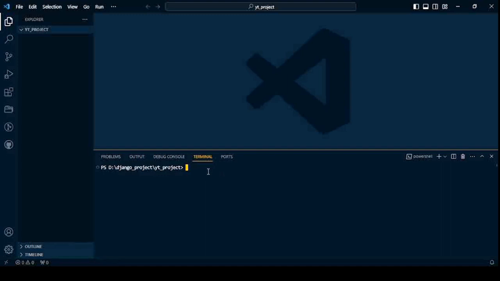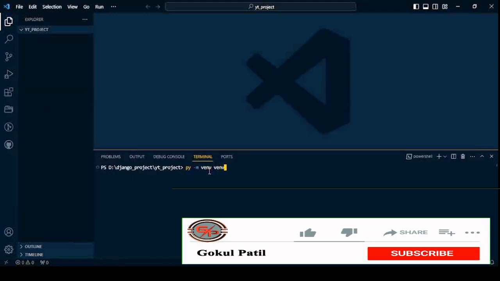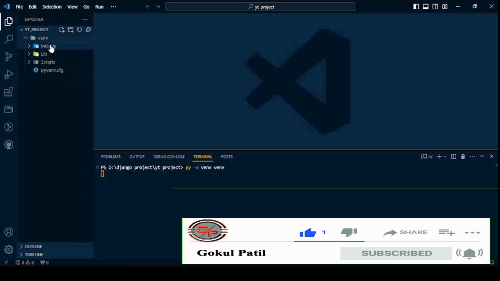First of all, we need to create the virtual environment. To create a virtual environment, type the command in the terminal: python -m venv and the name of the virtual environment. Here I'll use the same name for the virtual environment. The virtual environment is created under our project folder. Here you can find the virtual environment, which consists of multiple folders and files.